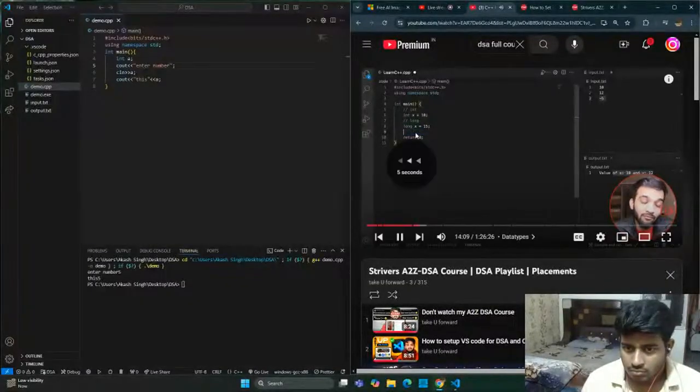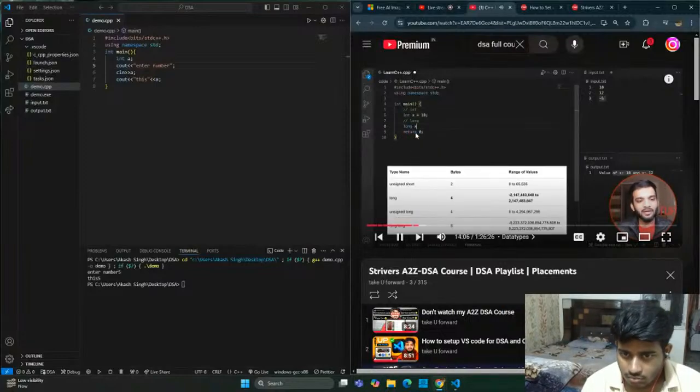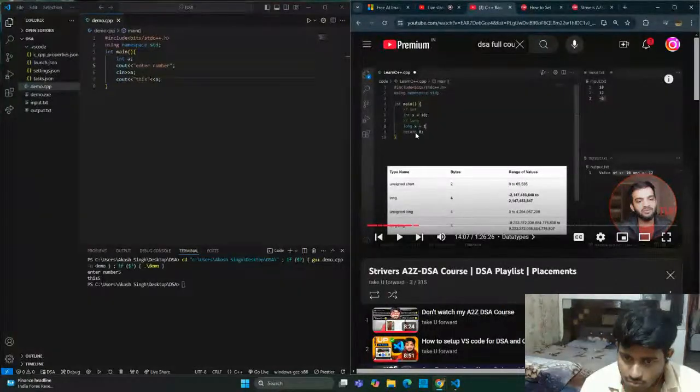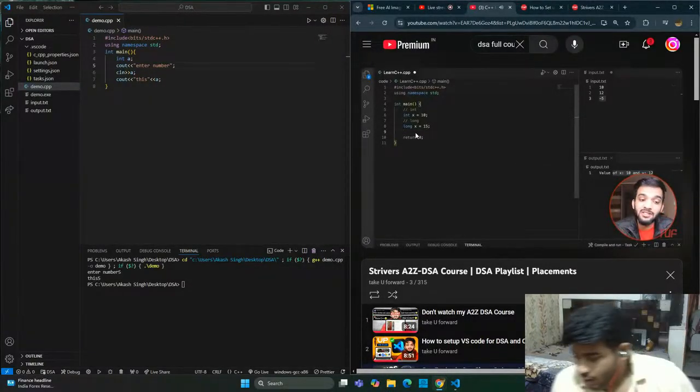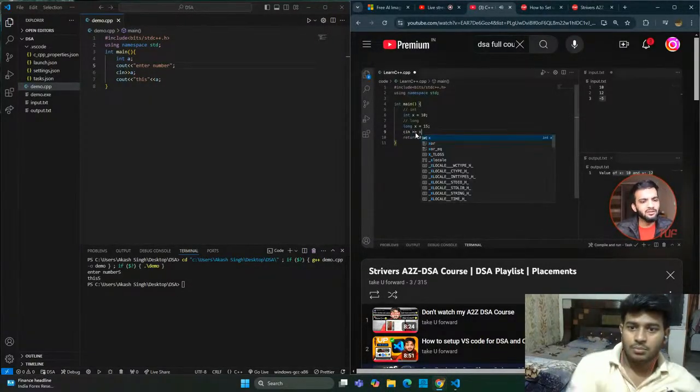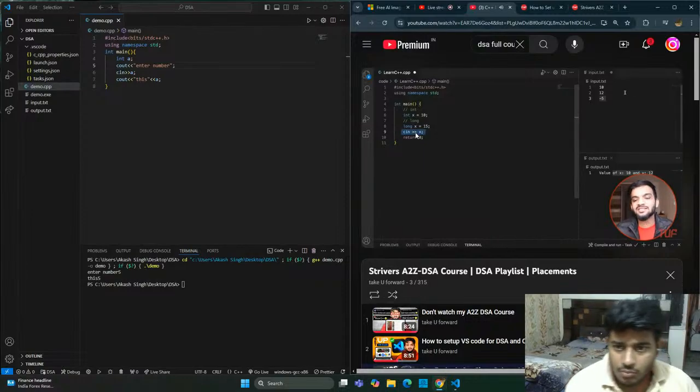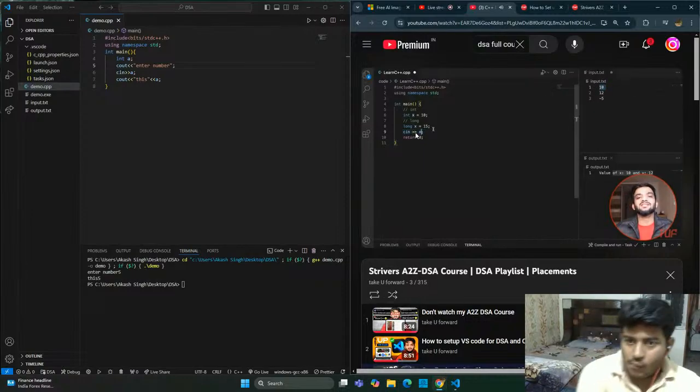If you write cin of x, variables work in the same concept, so you can use the same concept to store variables in long. If you want to take an input, this is how you take an input. If you write cin of x, the first number 10 will go into x.